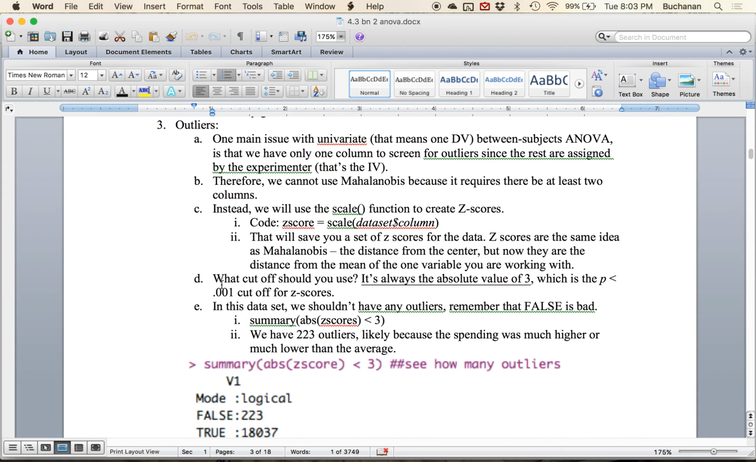Now, with outliers, one of the things I've been teaching is using Mahalanobis distance, which accounts for the fact that each person is their own person and looks at the pattern of scores for each person. The issue with that is that Mahalanobis distance requires at least 2 columns because it looks at the covariance matrix, which is the unstandardized correlation matrix. So it looks at the correlations between people being their own people. And we only have one thing to screen, one DV.